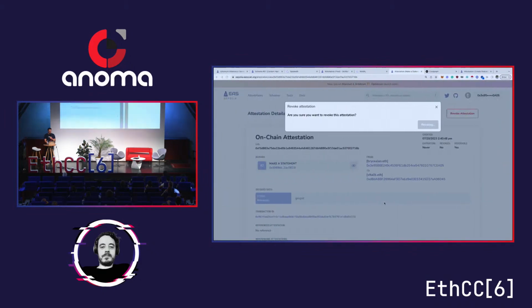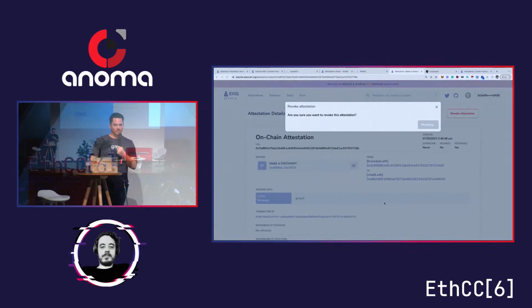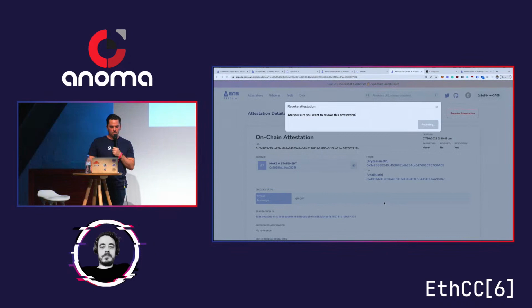And we also built a way where you can revoke off-chain as well. So this is an on-chain attestation being revoked, and it just changes the state, so a little bit different than soul-bound tokens, right? You're not burning anything here. You're simply just changing the state of the attestation to show that it has been revoked.